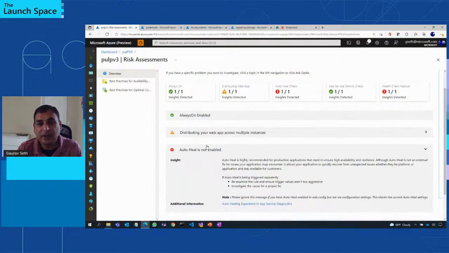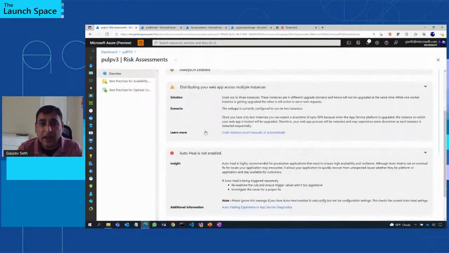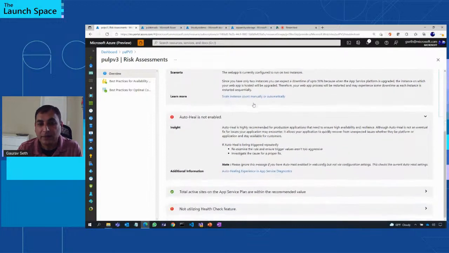So you can see here that yes, good, I have always on enabled, but I can maybe use more than one instance in my Azure App Service plan. And the recommendation is to scale out to 3 instances so that they are basically split across different upgrade domains, and all my instances don't get upgraded at the same time.